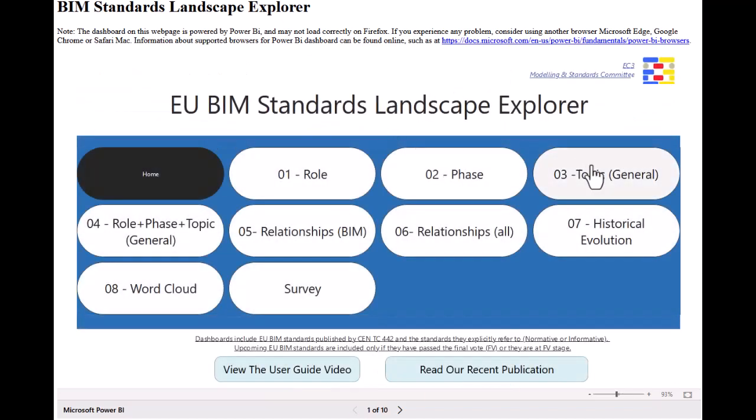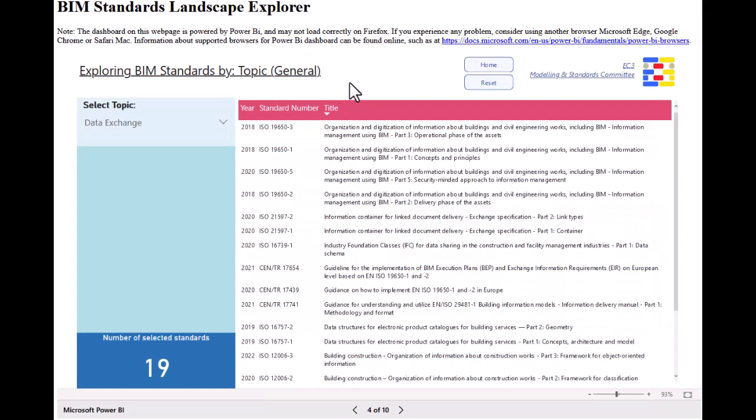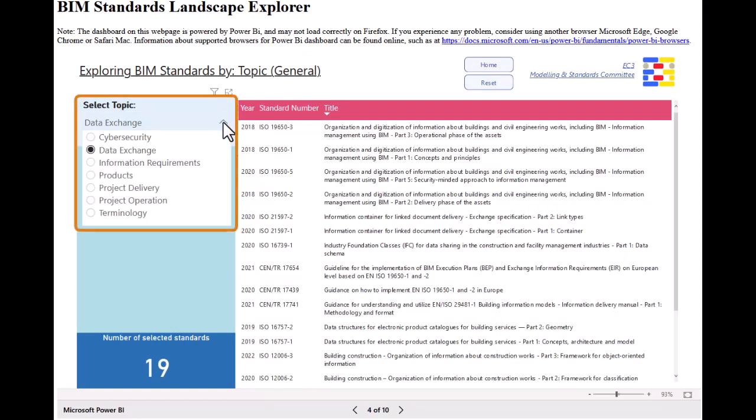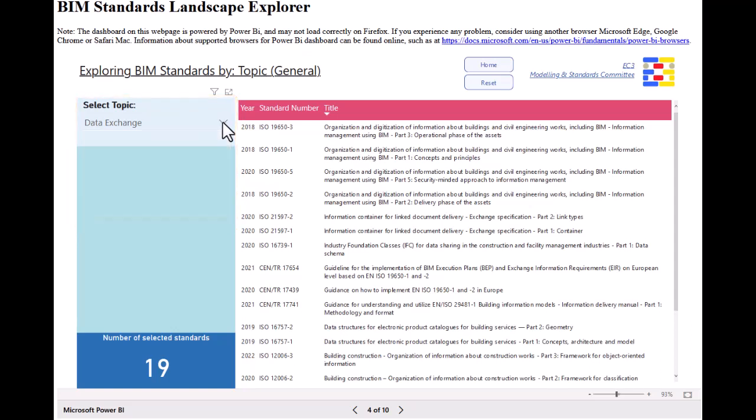Dashboard 3 enables you to filter the standards similarly, but based on a predefined set of topics, including cybersecurity, information security, and others. These are general topics. Note that we are currently working on another dashboard with a more detailed list of topics. Stay tuned.